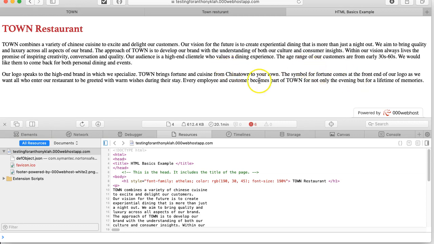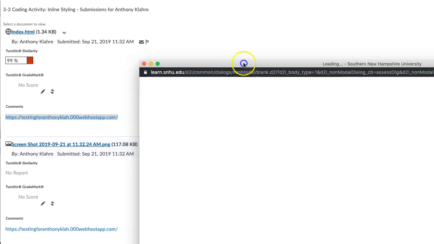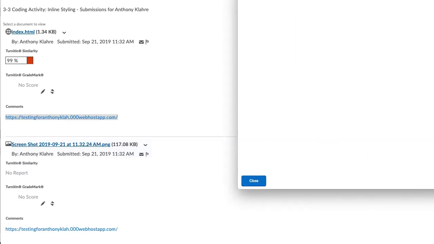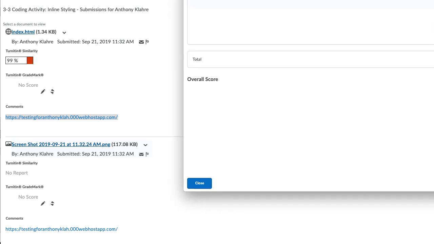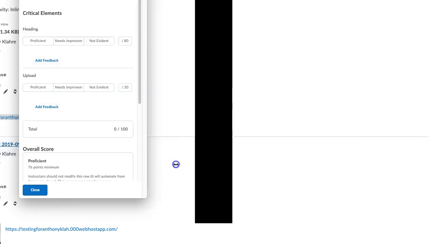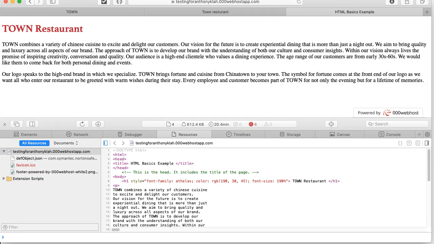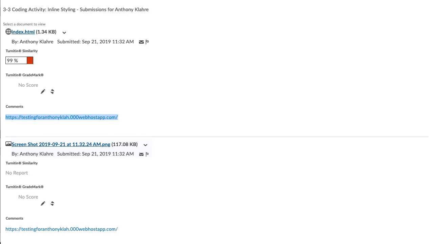For 3.3, I see that you have completed the inline styling rubric. Fine. You've selected Athelas, which is the typeface for the corporate typeface, or one of them at least, and you've also made it the corporate color red. So good job on that. And you've been successful in uploading it. So on both of the critical elements of the rubric for 3.3, you have accomplished them. Good job.